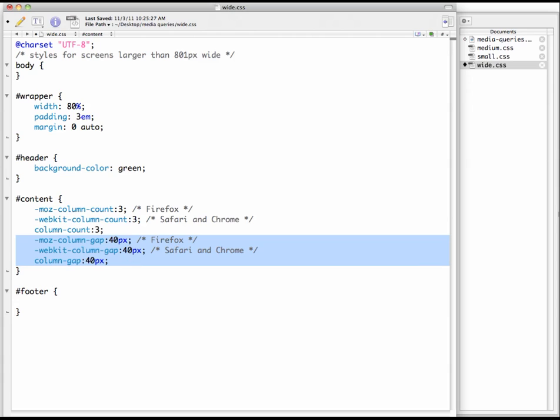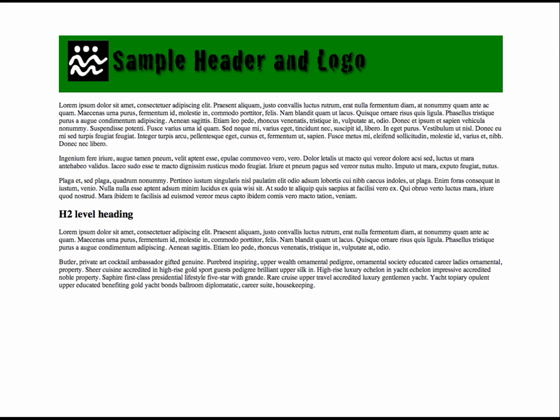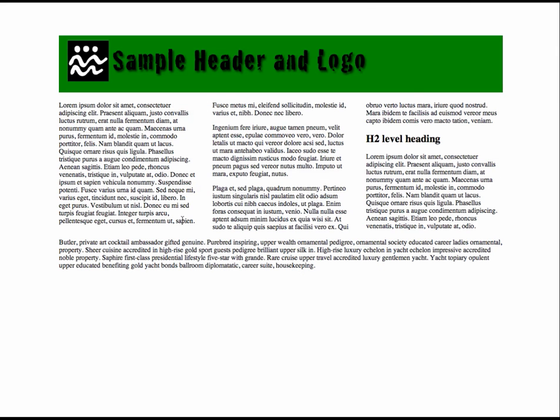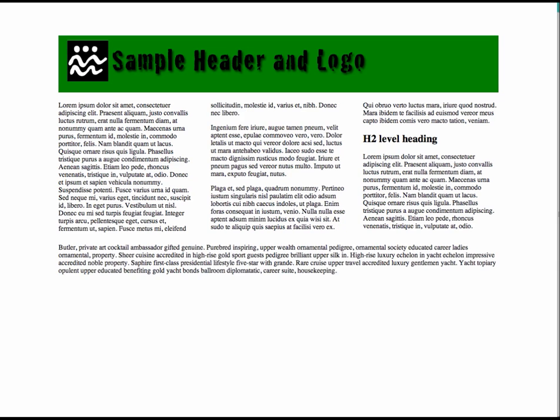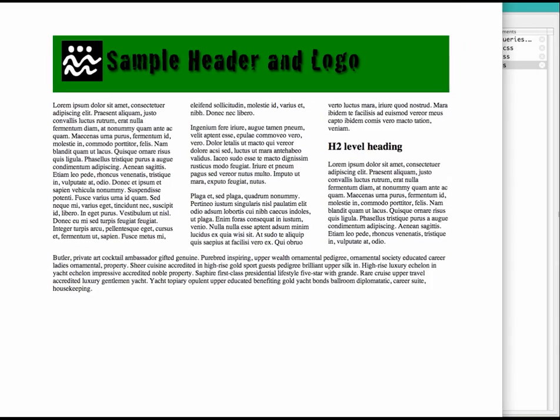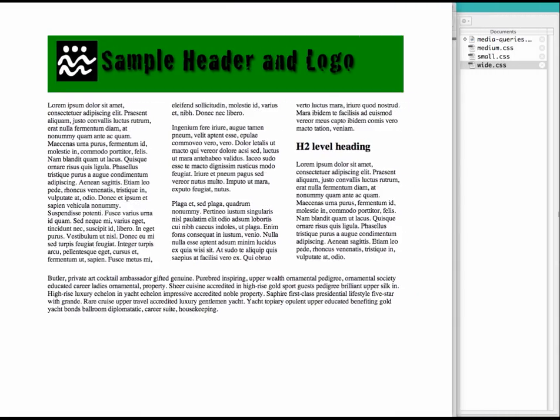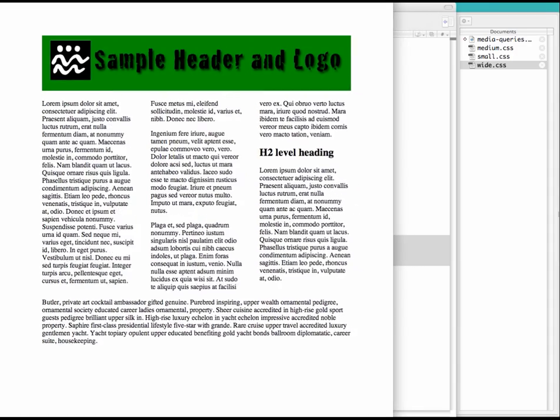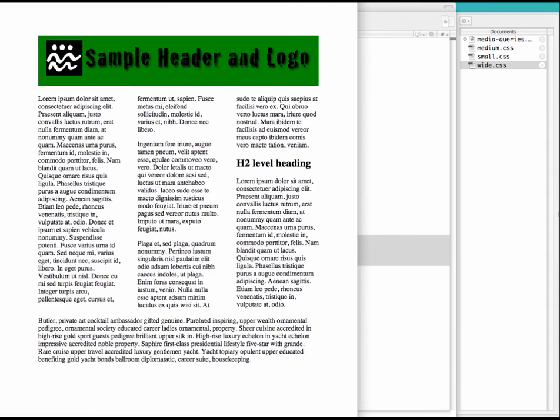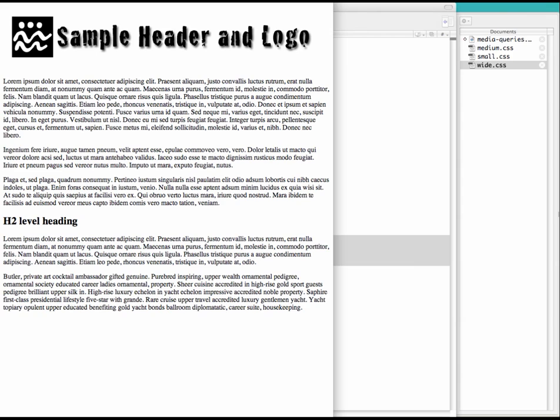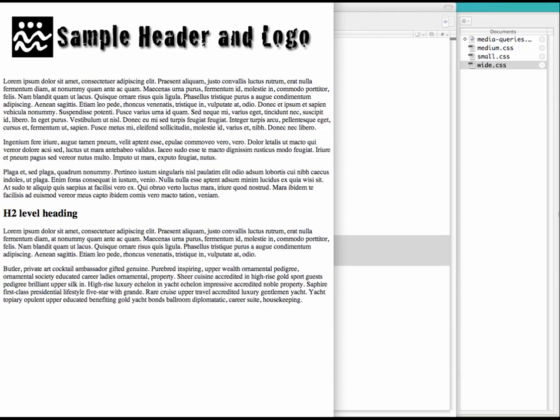So if I save my wide CSS file and switch back to the browser and refresh it, now you can see we have three columns wide here. But then again, as soon as it gets to be less than 801 pixels, it's not going to use that wide CSS style sheet. So when we do that, our heading background disappears and we jump back to a single column layout in our content section. So we'll build on some more.